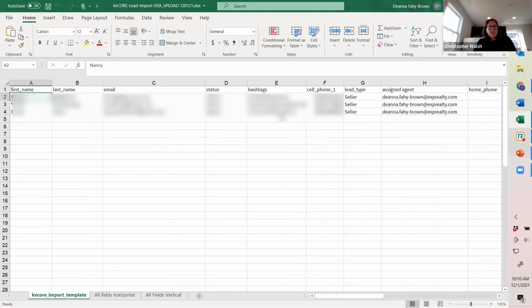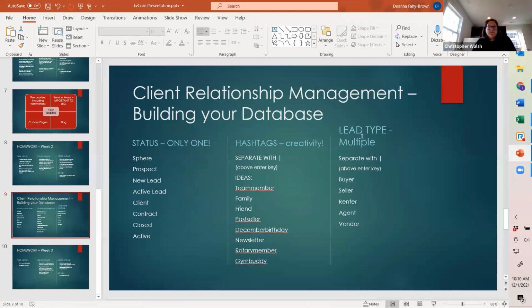Okay. So let's go back to those 3 fields that we sort of skipped over momentarily: status, hashtags, and lead type. I'm going to show you this slide that hopefully will help you out a little bit. When you're deciding on a status, kvCore is going to give you 8 different options to choose from, and you can only select one.